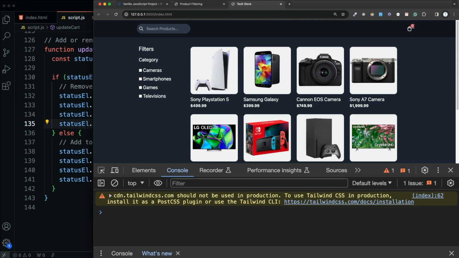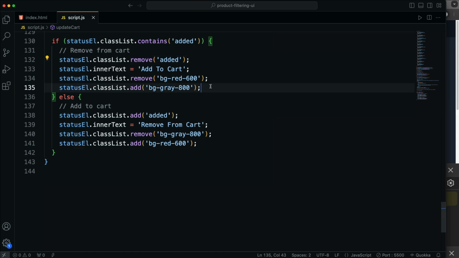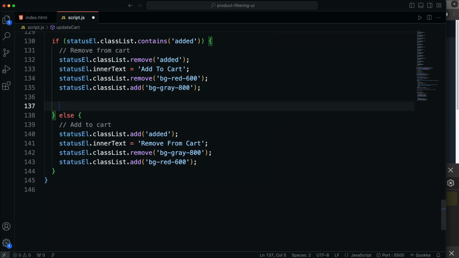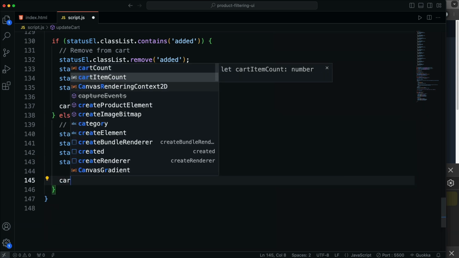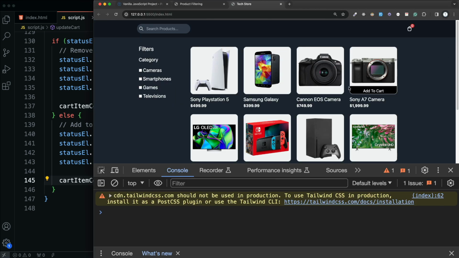And then all we have to do to actually increase the cart count is, if we're removing, then we want to decrement. We'll say cart item count minus minus. That'll take away 1. If we're adding, then we say cart item count plus plus. All right, then we want to change the actual count, because right now that's just going to change the variable. If I click this, it doesn't do anything up here.